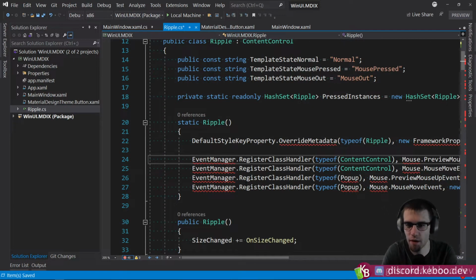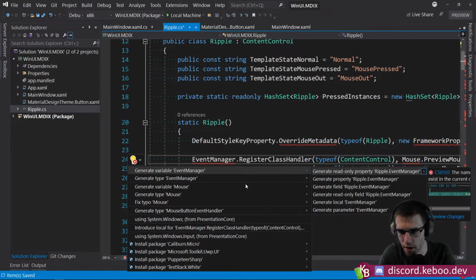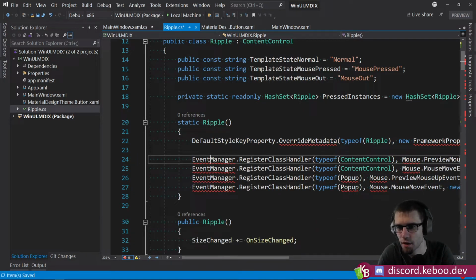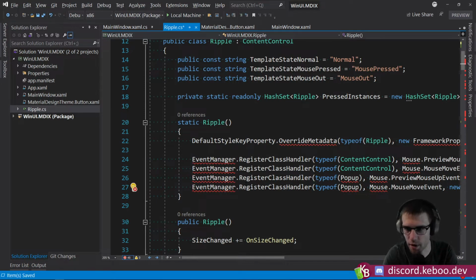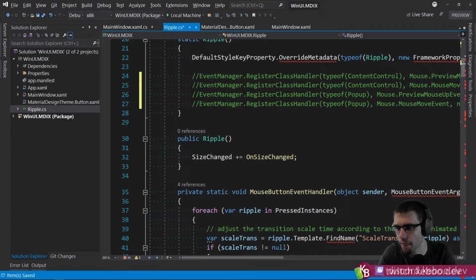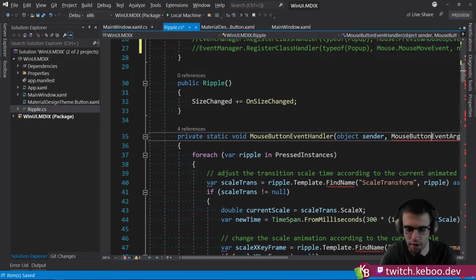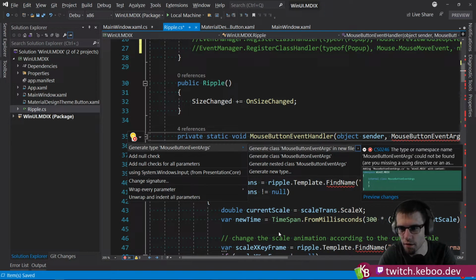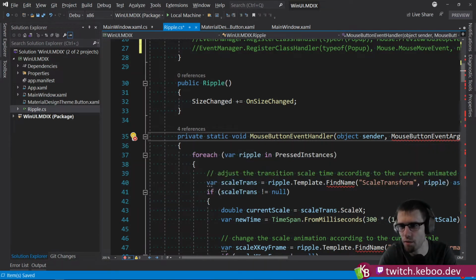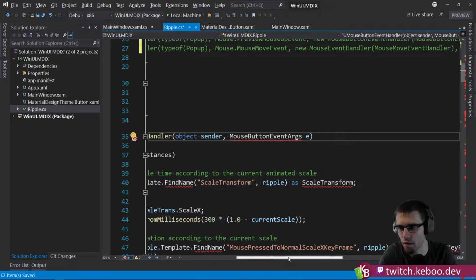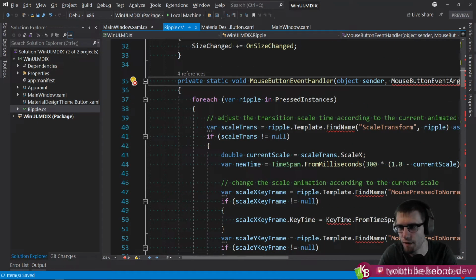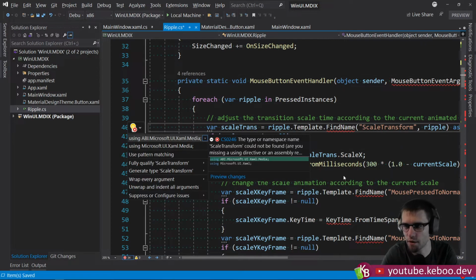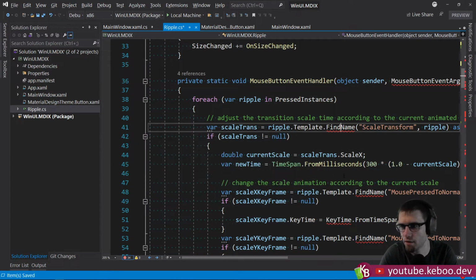Let's see. Is event manager still a thing? I'm going to go with probably not. Yeah, not overly surprised. So we will probably need to figure out the proper way to handle events. Let's see. Mouse button event handler. We will need to figure out how to do that. I'm kind of interested in how this works. There's a using for that.